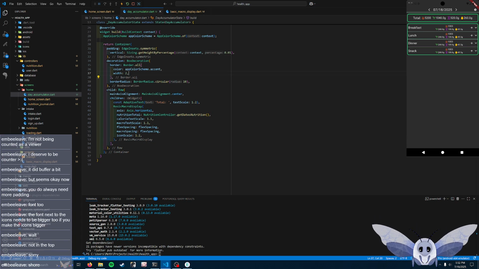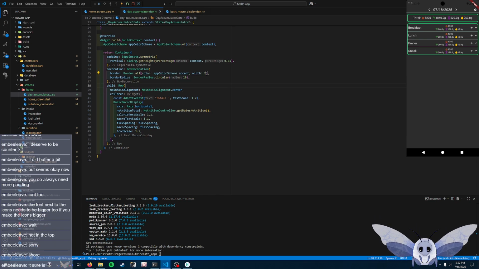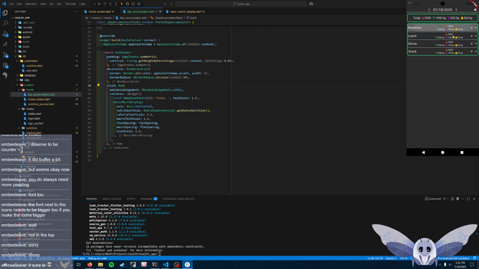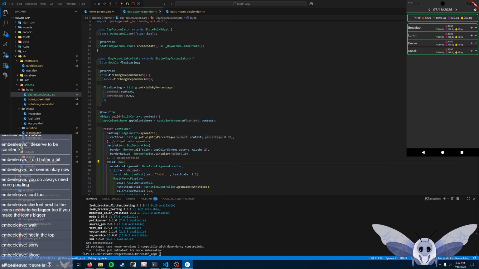Moving on. Make this one line. Alright, and this kind of nicely expands out. Cool.